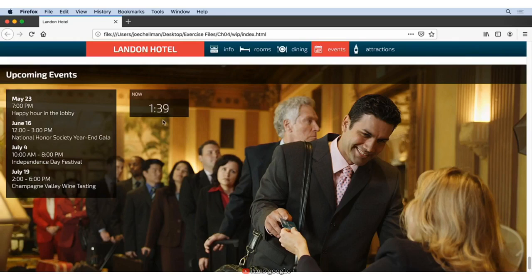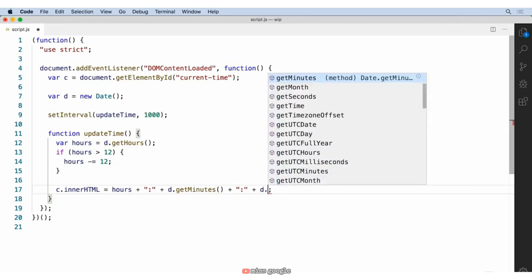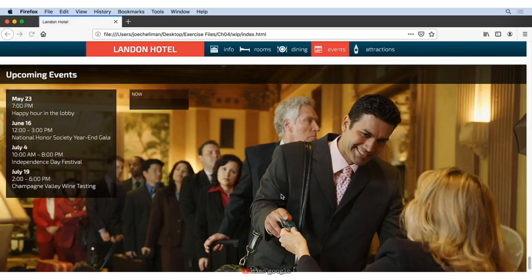So let's update our code to give us something that will change every second. How about we add the seconds? So down here on our time string, I'll concatenate on another colon, and then we'll use D again, only this time we'll get the seconds. Date has that function available, so why not use it? We'll save and refresh. And here we have the seconds, but nothing's changing. So obviously we have a bug here.